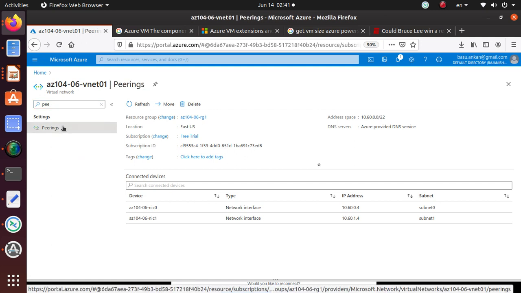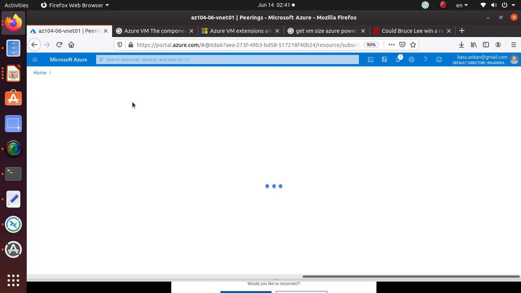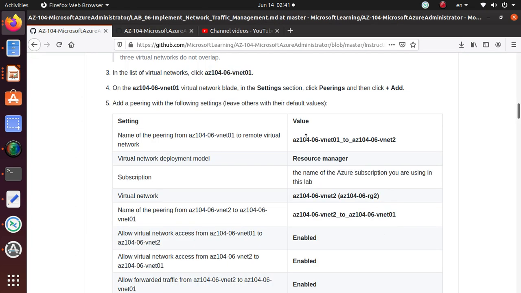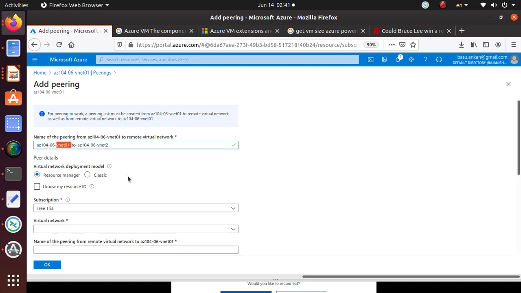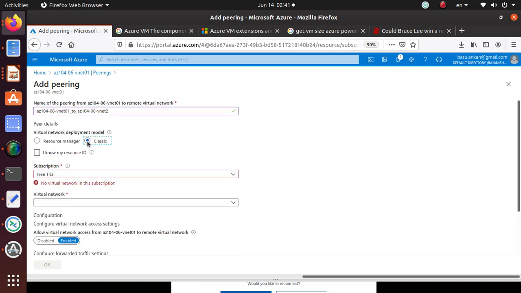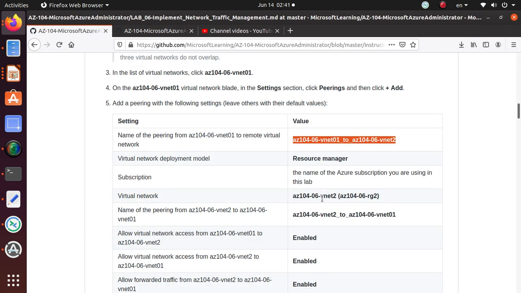I'm gonna go to the peering. No, there is nothing available, so we need to add the peering. For the peering, I'm gonna copy this. So here I'm peering from 1 to 2. We're gonna go with the resource manager, and from 1 to 2 we are doing it.